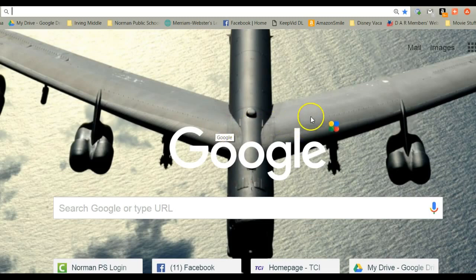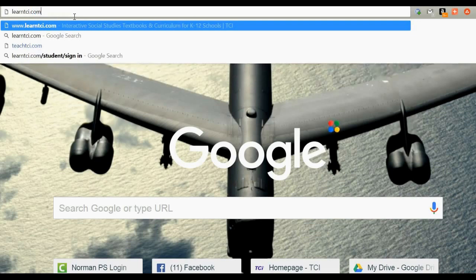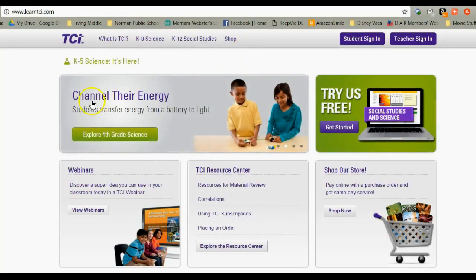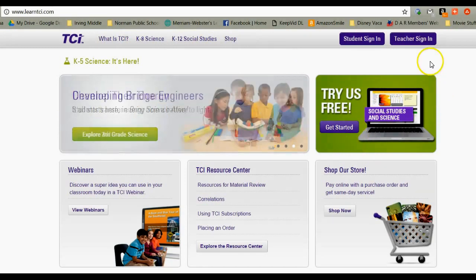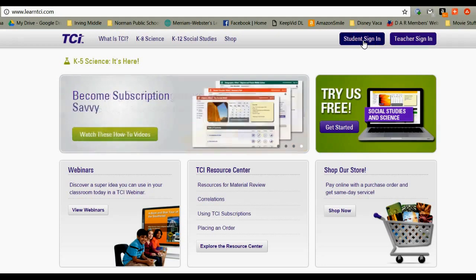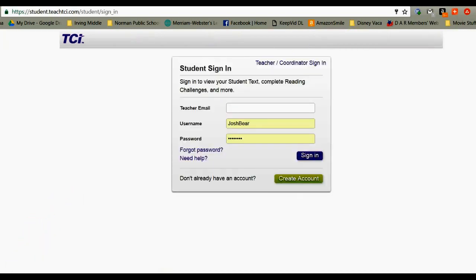You're going to open a web browser. At the very top, you're going to type learntci.com. You're going to go to that web page, and this is what TCI's web page looks like. You're going to do a student sign-in. Student sign-in. You're not a teacher. Student sign-in. Click right there. Boom, this page pops up.